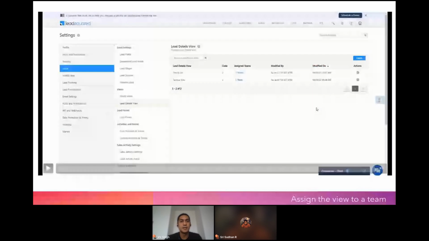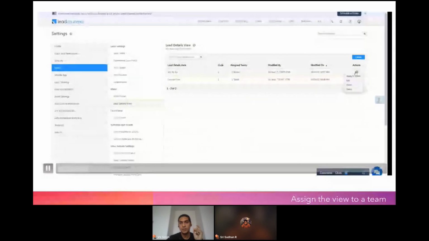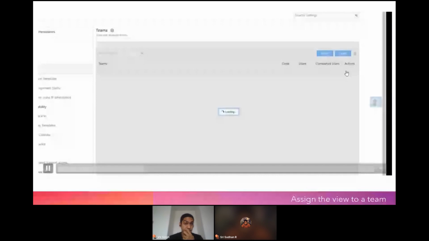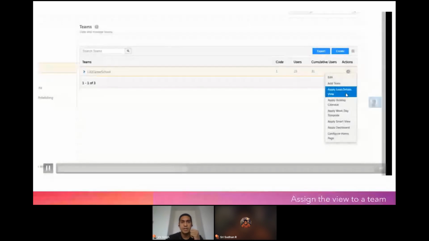Okay, once that is done, the final step is actually applying this particular lead details view to a team. So for that, it's quite simple. You just say apply to team, and you are automatically directed to the team's UI.